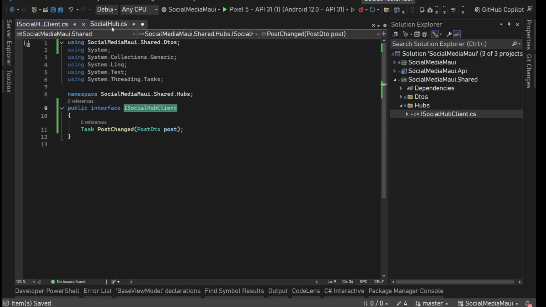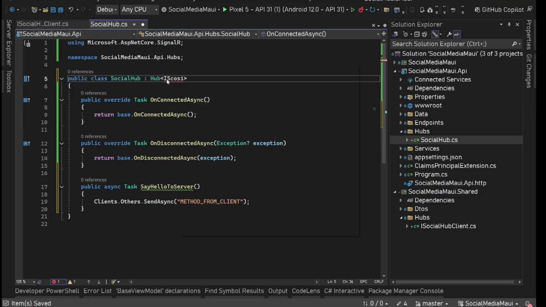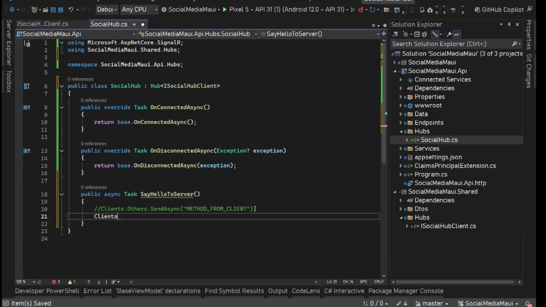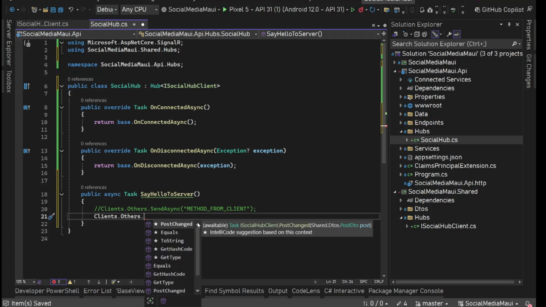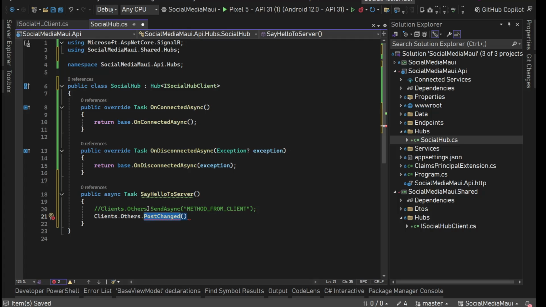Okay. Now we can change our hub to be strongly typed with this. So here we'll say ISocialHubClient. Now you see we have Clients.Others like this. Now what we can do is Clients.Others dot, and you see now we have this PostChanged method here. Then we can directly provide the data which will be passed to the client. So now we have this strongly typed thing. We don't need to use SendAsync or SendCoreAsync with a string method name, all these things.